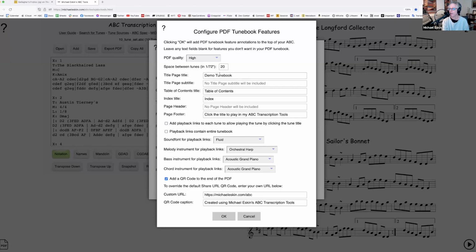And I'm going to have a title page. It's going to say demo tunebook. I'm going to have a subtitle I'll put on it that just says Zoom demo. What's today? Today's the 13 Jan 2024. I'm going to have a table of contents, and I'm going to have an index to the tune book, and I'm going to put a page footer in each page.